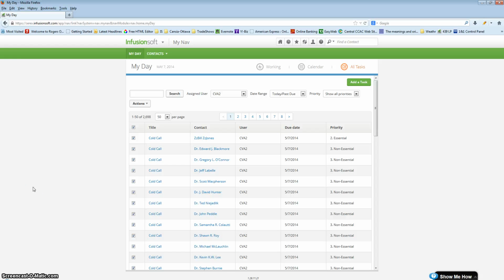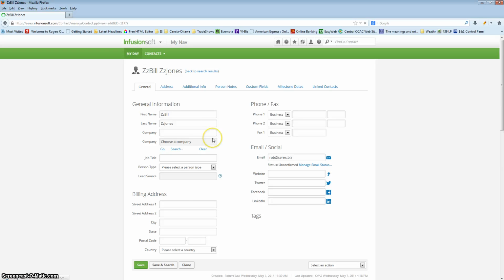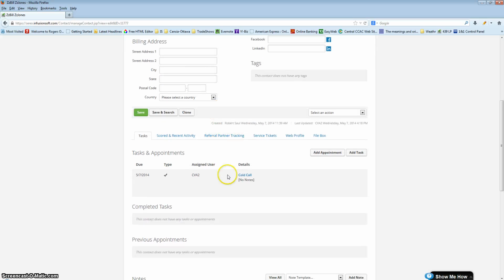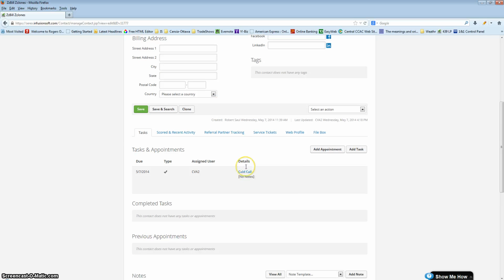Okay, so I'm back to my main activity list, to my day. I've clicked on all tasks. I'm looking at today and past due, for myself, the logged in user, and I pull up my next call. And again, I will just click on the contact, not the activity, the hyperlink for the contact, and it brings me to the contact. Now I make my call, and we now have another outcome.